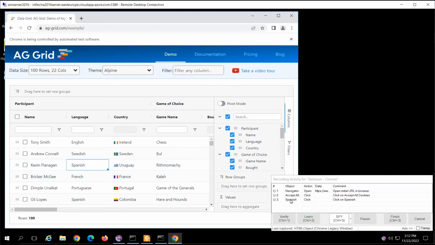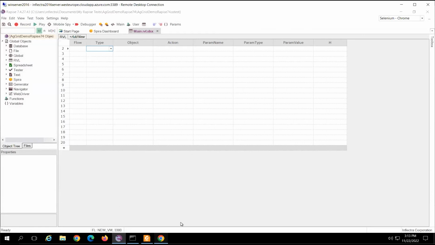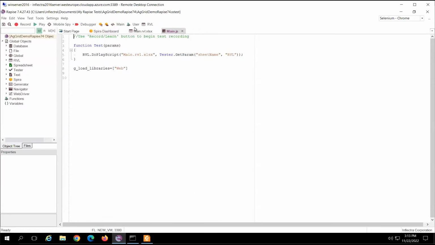Okay, so you can see here that Rapise did not recognize AgGrid. So it recognized my click as a click just on something with the text Spanish. It means that we need to enable AgGrid support in our test. So I will cancel recording and I will close the browser. And let's take a look at what we have in our main.js file. So far, we have just the web library loaded.